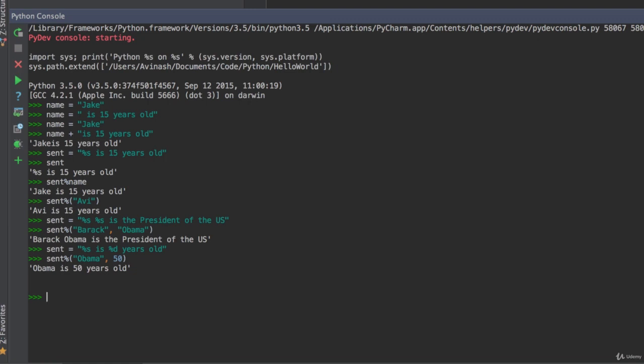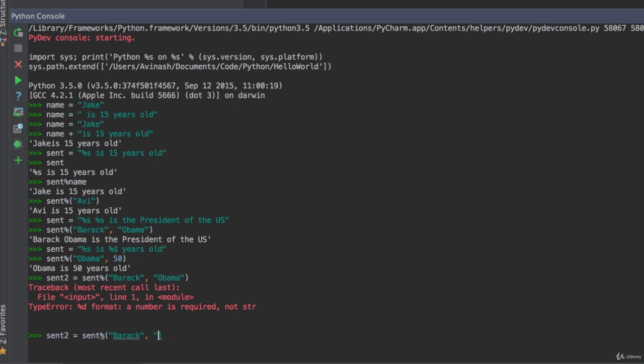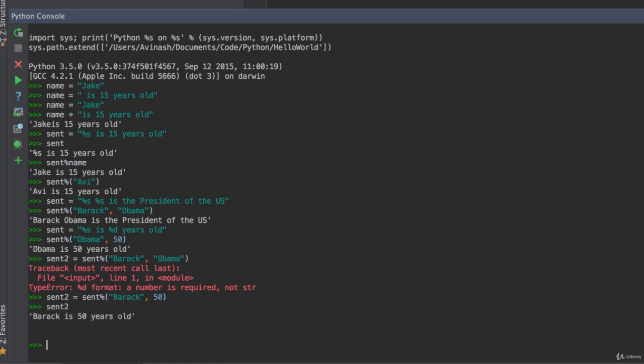Quick recap. Placeholders are created using % signs. %s stands for string, %d stands for integer. You can set a placeholder by saying sent, or whatever your string with those percentages is, %, and then in brackets. And I can even set this to a variable. I could say sent2 is equal to whatever sent1 is. Let me see if this works. Yes, it does. So sent % Barack Obama, sent2 is equal to this, and it gives me, oh, I'm sorry, we replaced it. So let's put 50, and now if I say sent2, that value has been stored.